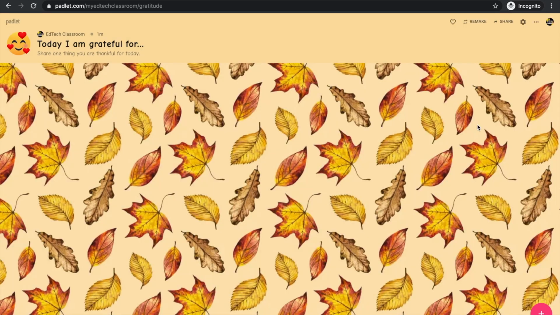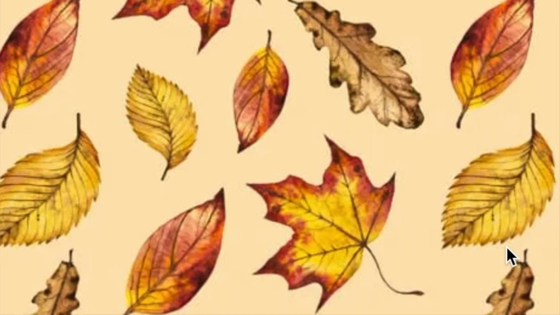And you'll see I can start posting. So this is pretty much what your student view will look like. So if I wanted to pretend I'm a student right now, or if I wanted to give an example for my students, I could do that by clicking the plus button in the bottom right-hand corner.